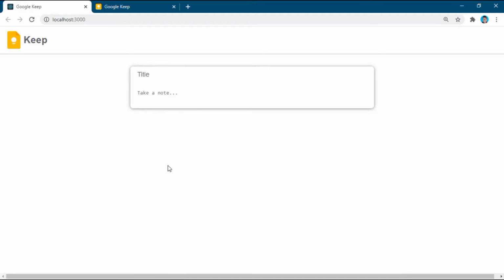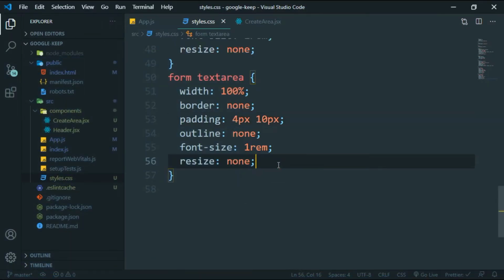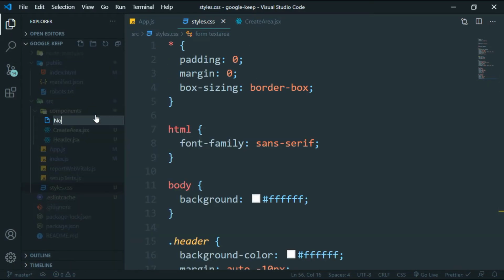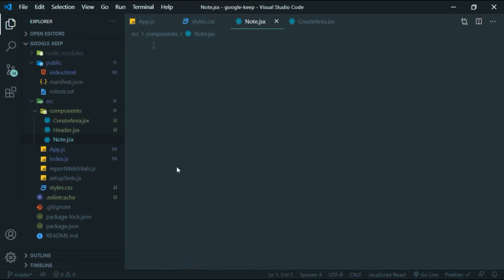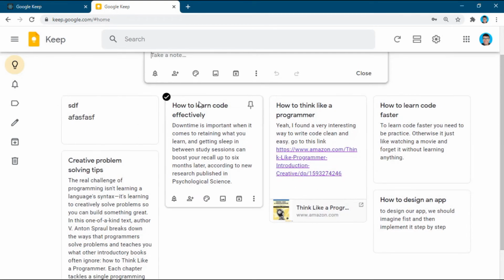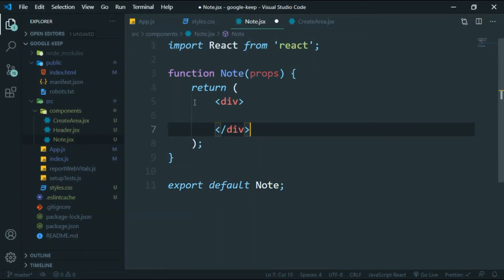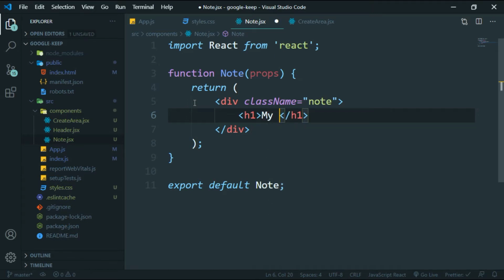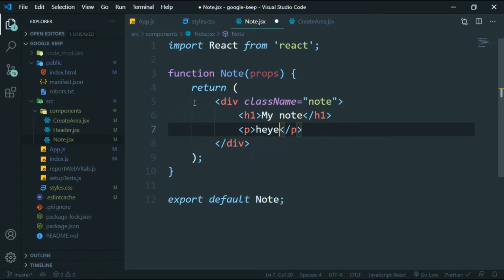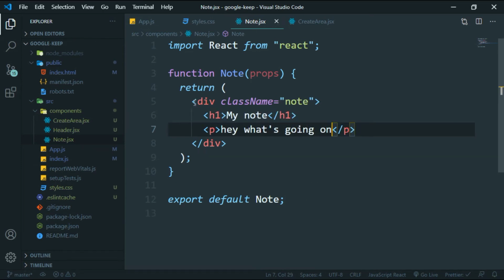So we can simulate the official Google Keep. So now we should have new components. So for note.jsx, we need to implement these notes. Okay, so rsf, we have class name note, and we have h1 my note for just a demo, and paragraph should be, hey, what's going on? Okay, it is the first for just a demo.